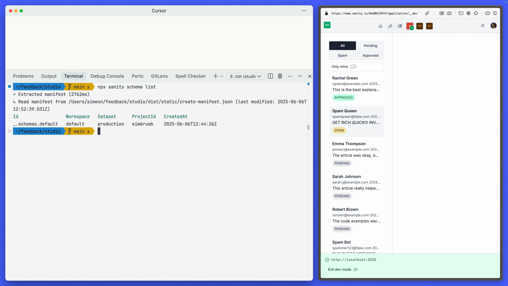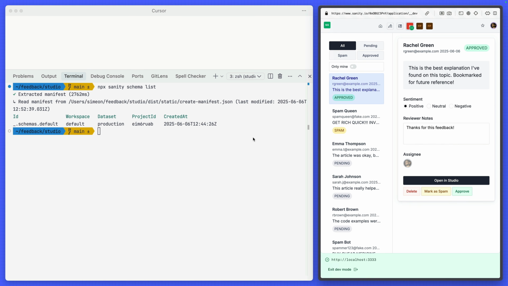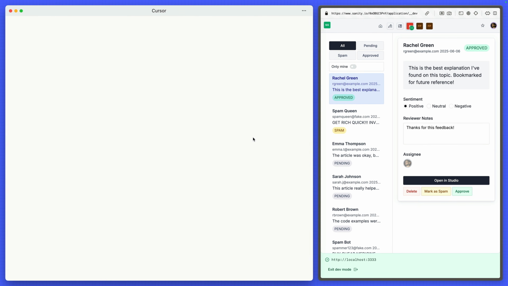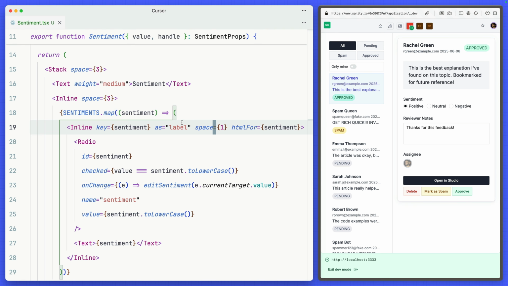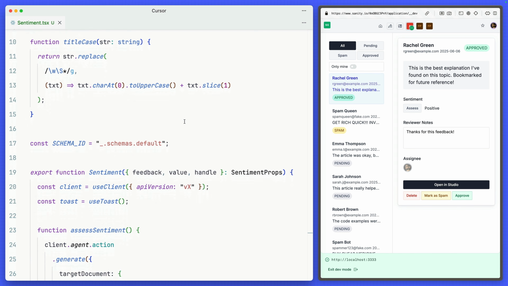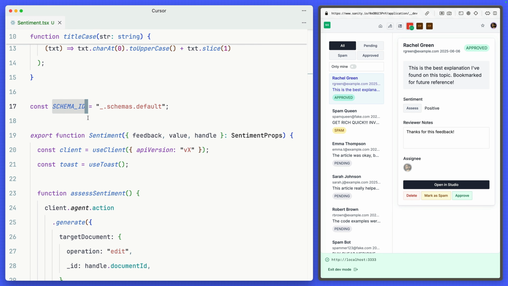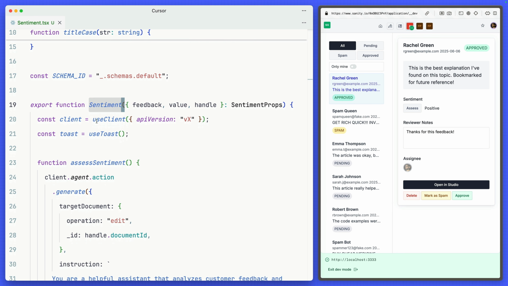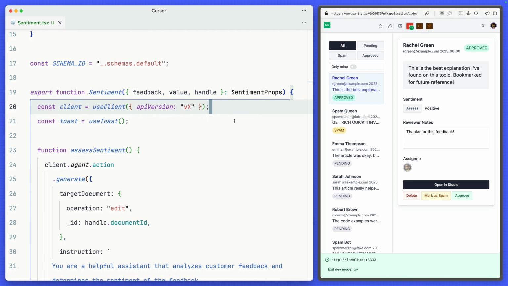and this took place when we deployed the studio in the previous lesson. If we open up any of these feedback documents, we'll see that our sentiment selector is a radio button here that requires a human to read and analyze this text. This is not the job of a human in 2025. We can do better. Let's open up our sentiment component here and replace it with something much more complex. And that is something that is going to use that schema ID that we just saw in the previous command line tool. And now our sentiment component grabs the Sanity client and uses the experimental API version for good measure. This may be stable by the time you're watching this video.